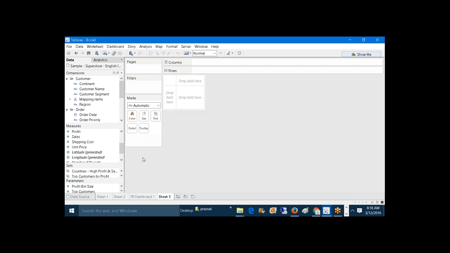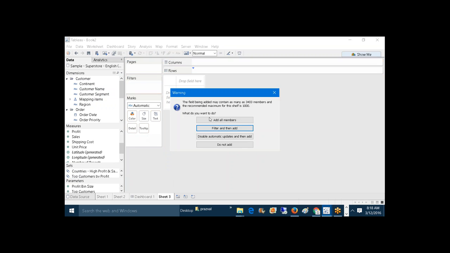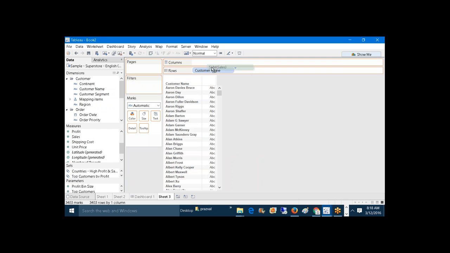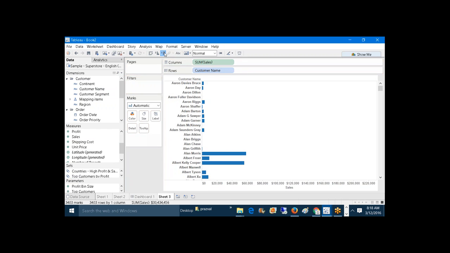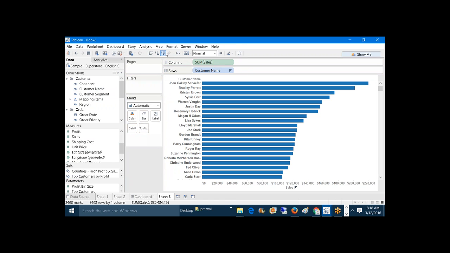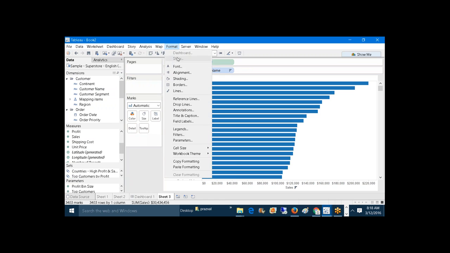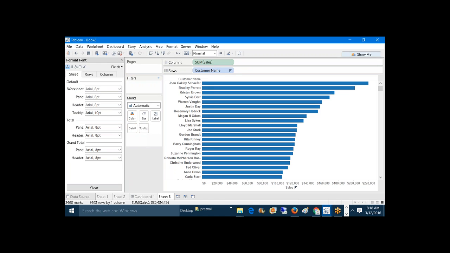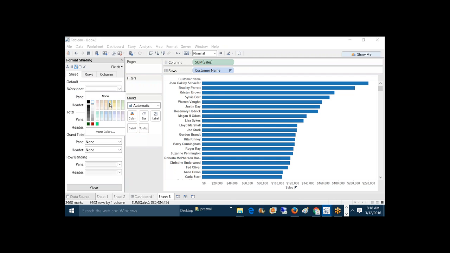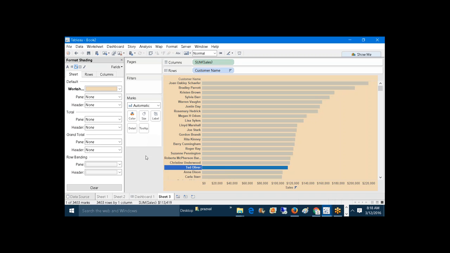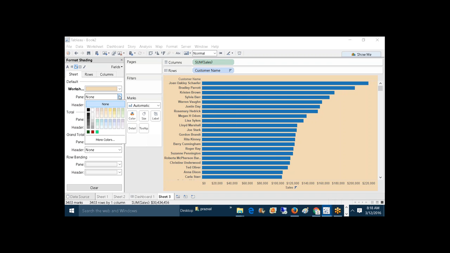So if you build any dashboards, or we have built some dashboards, right? So let me do the formatting for the next view. I'm taking customer wise sales. I'm sorting the view in the descending order. If you want to format this, just click on format, set the required font, alignment. So if you want to add any shading, just go to shading, just add the required shading to this view. Okay, at the worksheet level, if you want to add the required shading to the pane, just go to pane and add the required shading.